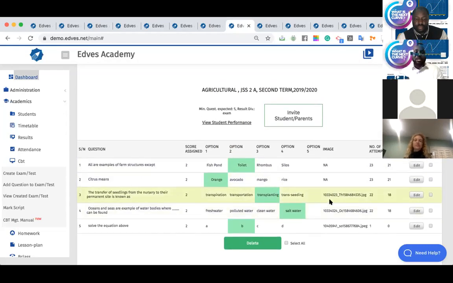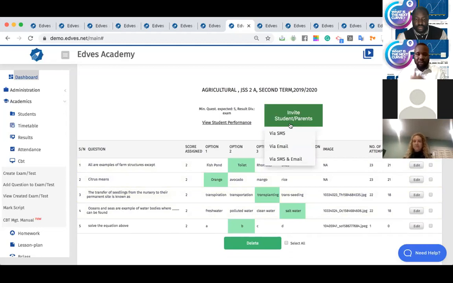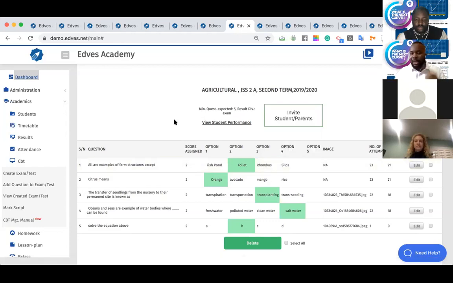Then coming to inviting your students to write the exam. Because they're far away, they might not know when, even though you might have sent them a timetable, we've integrated an invite link that will help you to shoot out an invite to your students. So you can invite them via SMS, via email, or via SMS and email. Once you do this, your students will receive a notification telling them that it's time to write the exam. And once they tap on that link, it automatically takes them into the exam environment. You don't even need to start logging in with the admission number or username again this time around. It just automatically takes them in, and then they can start the exam.